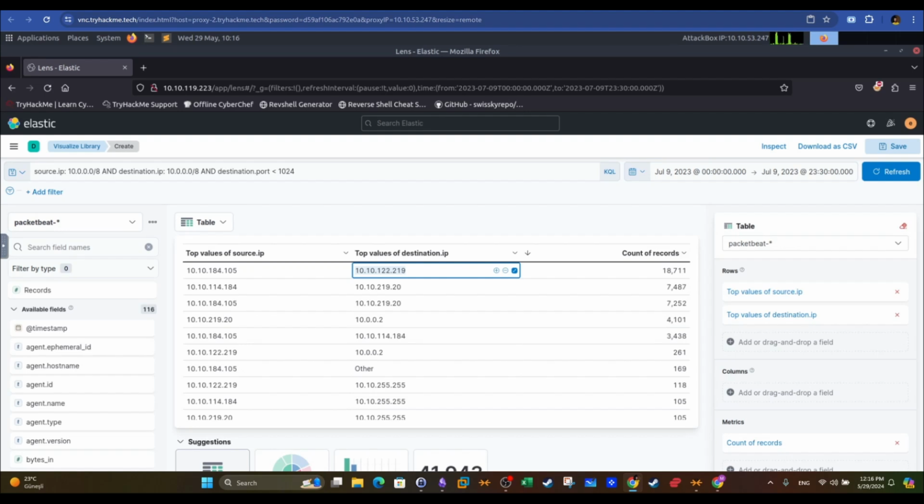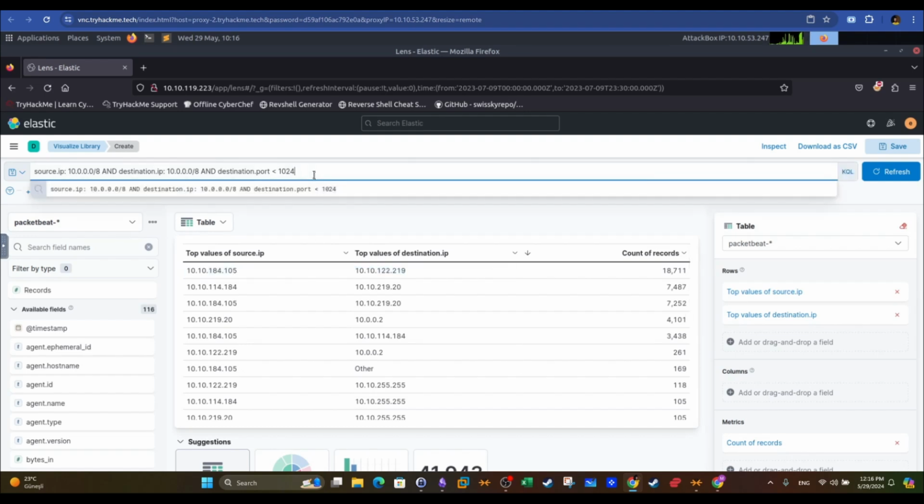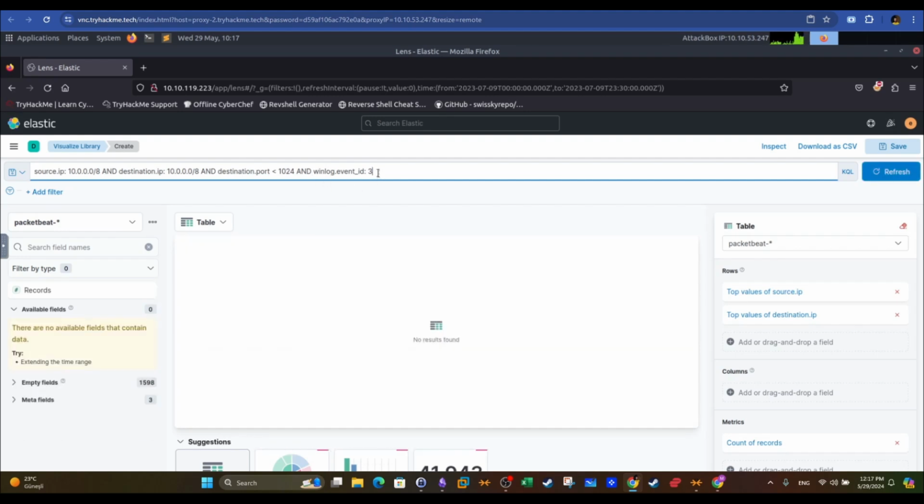But what's the thing we're looking for here? We're looking for event IDs of 3. They identify the process that initiated the network connections coming from this IP to this IP. So we're going to keep the query as is. We're going to add an AND with the log. Of course, we're going to copy this and go back to the Discover tab.